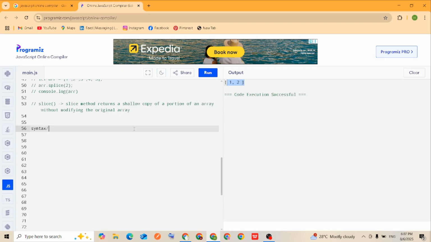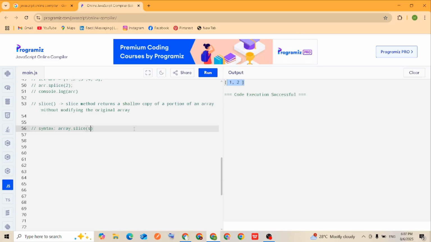Syntax: array dot slice of start index, comma, end index. Okay, yeah. We'll see examples for this.